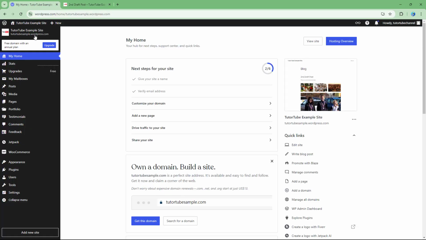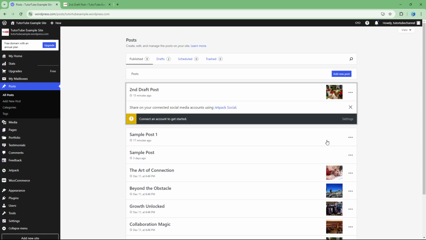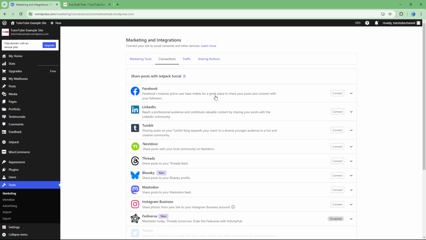Let me go over here onto my dashboard and then go to the particular post. In order to share a post, let's say for example this published post, you can click on the three dot button and here you get the share option as well. So you can go ahead and connect different accounts right here. Let's say for example your Facebook account, your LinkedIn, Tumblr, Nextdoor, and so forth.